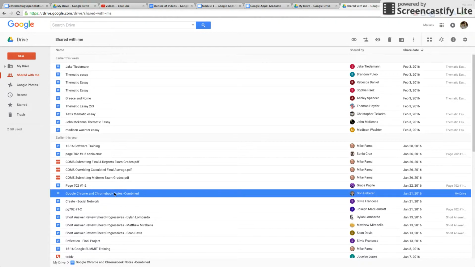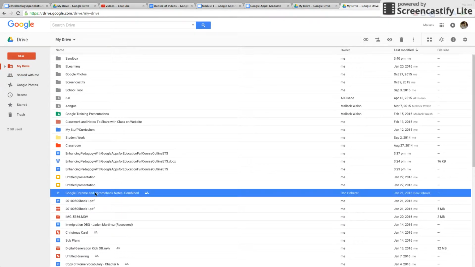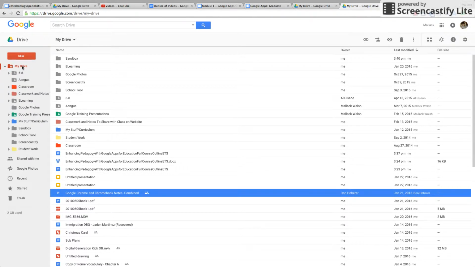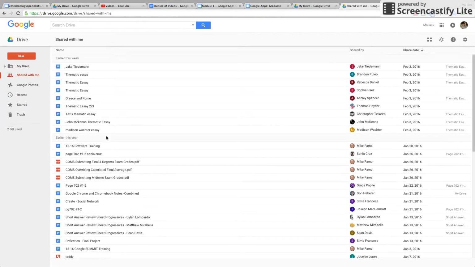But now, it's also going to be in My Drive, Google Chrome and Chromebook Notes. It will be in My Drive right here. Here it is. Okay, so you have My Drive. This is your storage. You have Shared With Me, which you can add stuff to your drive.